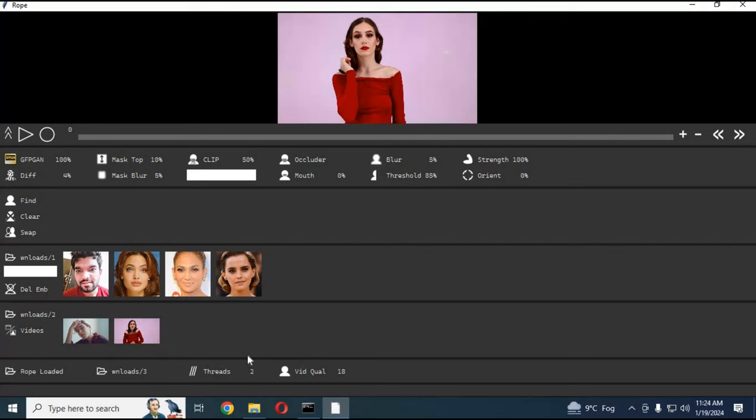You might have used Rope's previous model, but this new Ruby model of Rope is twice as fast as previous versions. Lightning speed face swapping with all the features. More upscaler options, like a new version of GAN. You can change the face from one picture to another face picture even during the face swapping process.